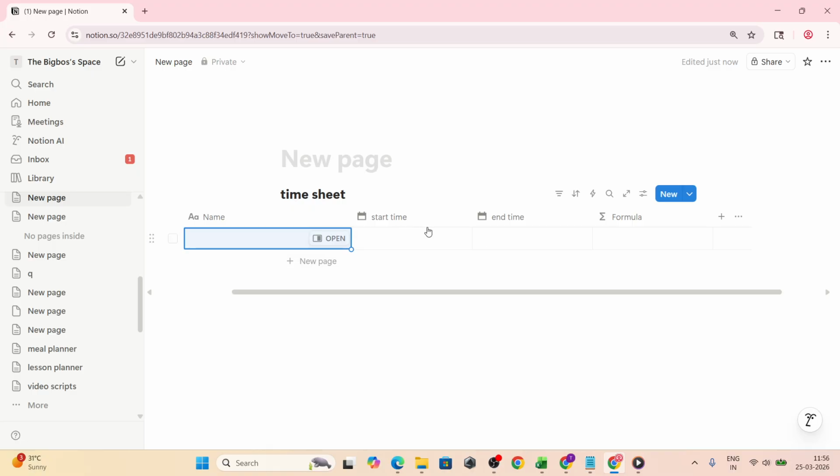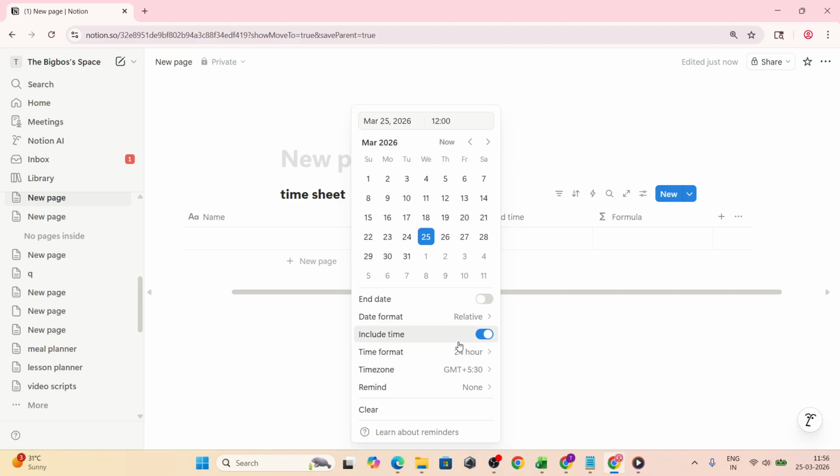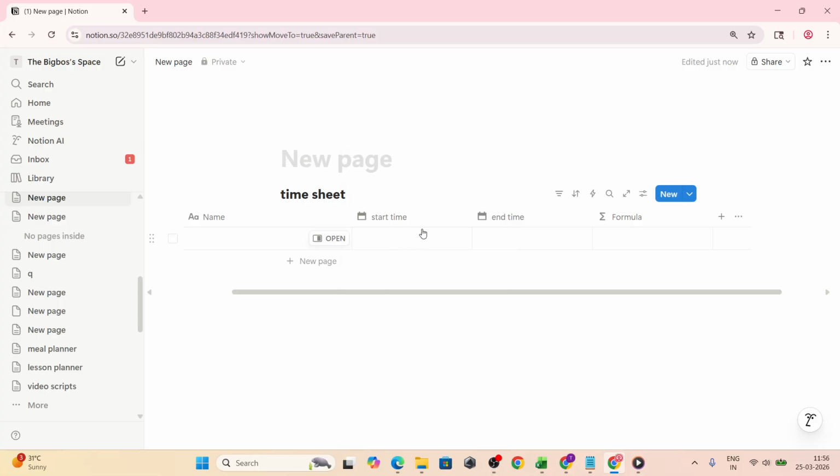If you prefer decimal hours, like 1.5 hours for 90 minutes, use minutes and divide by 60 instead: dateBetween(prop("End Time"), prop("Start Time"), "minutes") / 60. That gives you a precise decimal value you can total or average later.